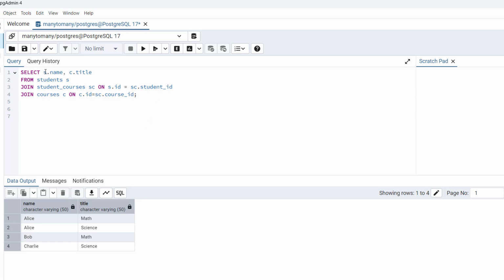So this is S name, which means we want the student name. S means student, as we alias it, and C is course. From student S, student courses SC, meaning student course, the third table. Okay, on where student ID is the student course student ID, and join courses C alias C on C ID is equal to, basically this is happening over here.